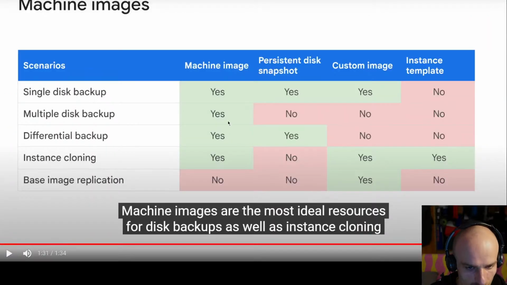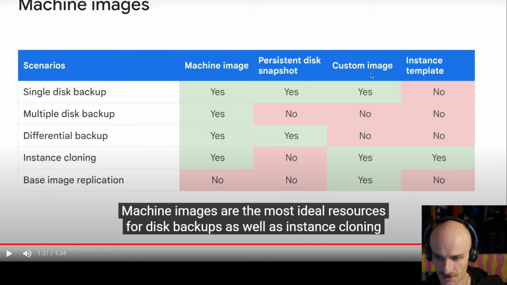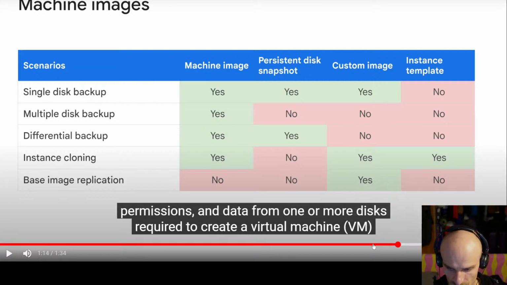Okay, so we have a machine image, persistent disk snapshot, custom image, instance template. Instance template is just configuration of the machine. Machine image saves.